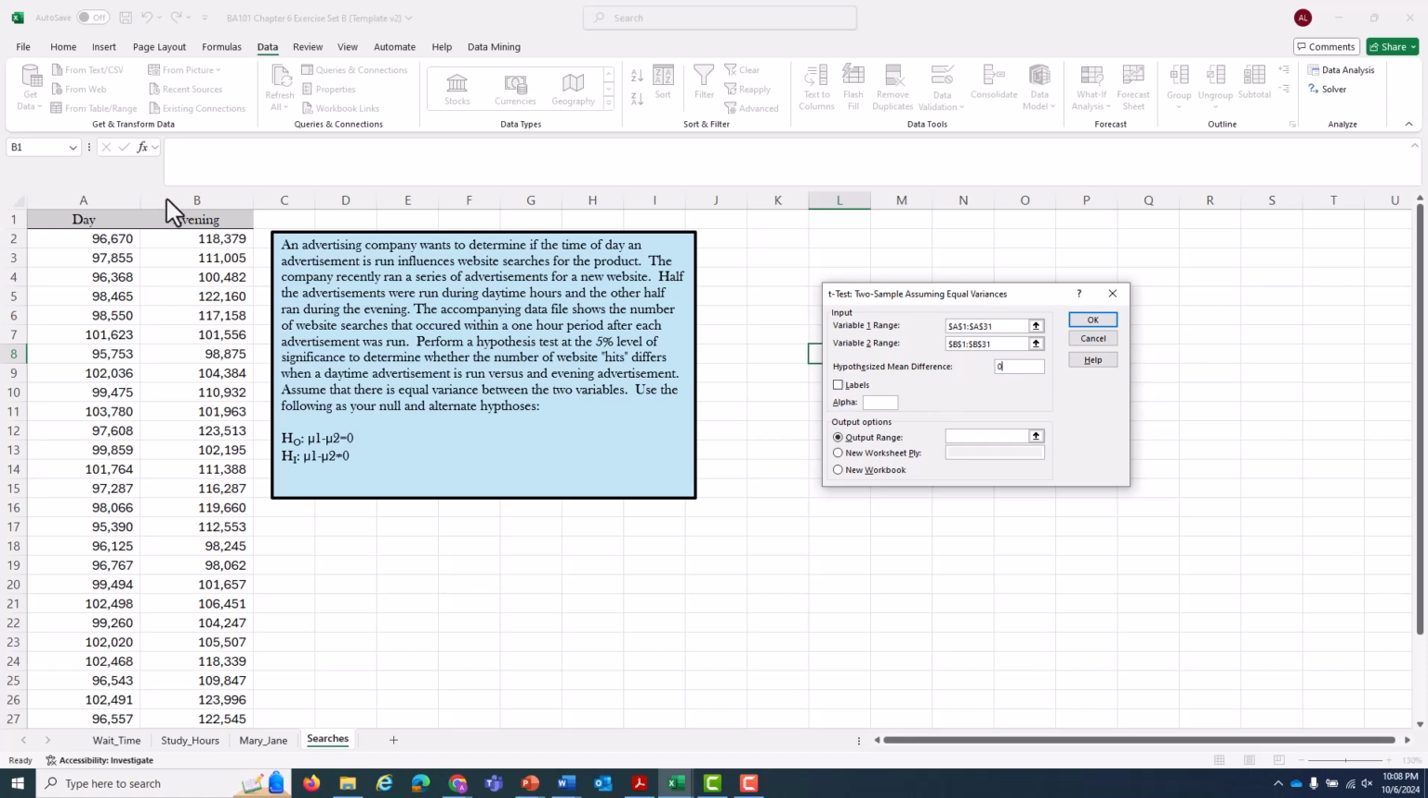Labels is, did you include a header someplace in your information or not? And I did. I started on cell A1 and B1, as you can see from my ranges. So I got to click the labels tab. I could have started with A2 and B2 and then highlighted all the way down and not use labels. Choice is yours. And then alpha, lastly, is the level of significance that you're going to use, the chance that you're going to allow yourself that a type 1 error is going to be made based upon your determination. Ours is 5%, so I'm going to type in 0.05.